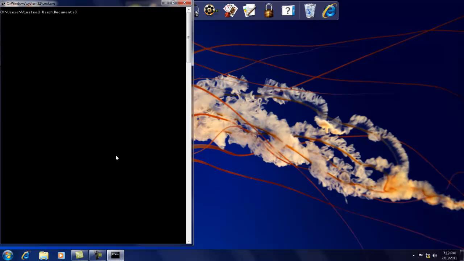Typing CLS will clear your screen. You can also change directories with shortcuts. Typing cd .. will take you up a level. Now we're back in Users Winsted User. Typing cd ../.., two dots, hitting enter will take you up 2 levels.